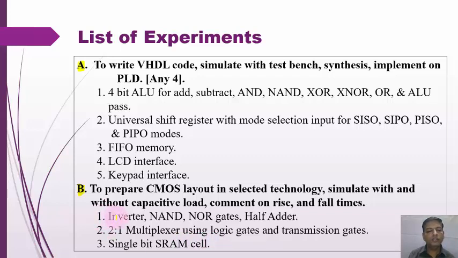So here we have to study 3 practicals. The first has 4 parts: part A inverter, part B NAND, part C NOR gate, and part D half adder, so 5A, 5B, 5C, 5D. These are the 4 practicals. Then the 2:1 mux, again 2 parts, logic gate implementation and transmission gate implementation, and then the single bit SRAM cell. So 4 here and 3 here, a total of 7 practicals.